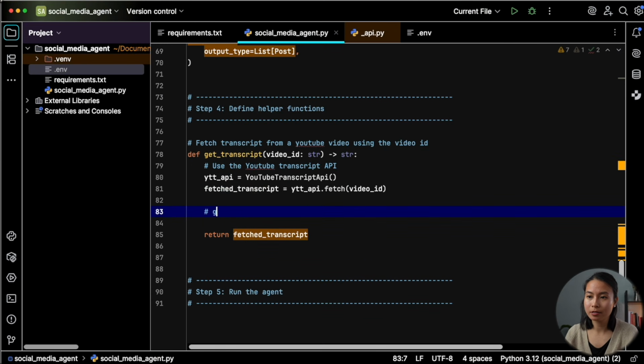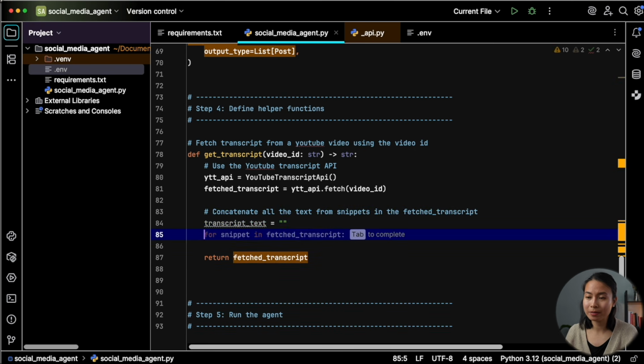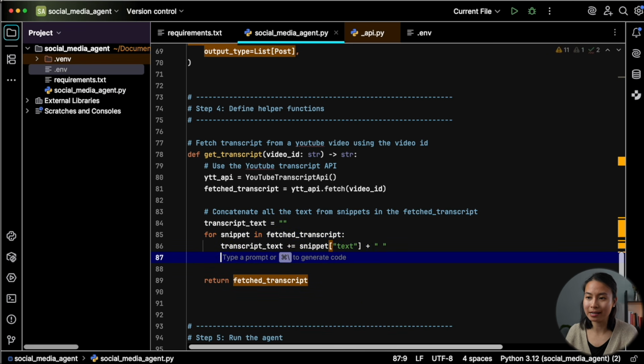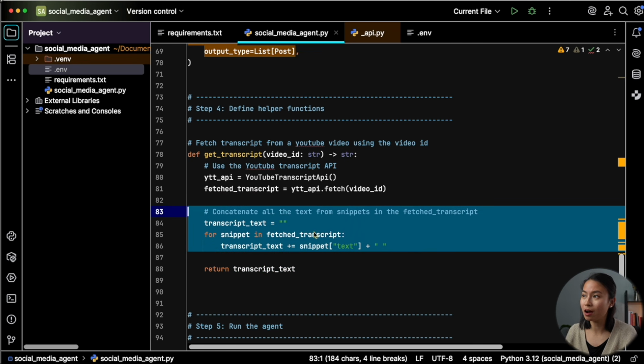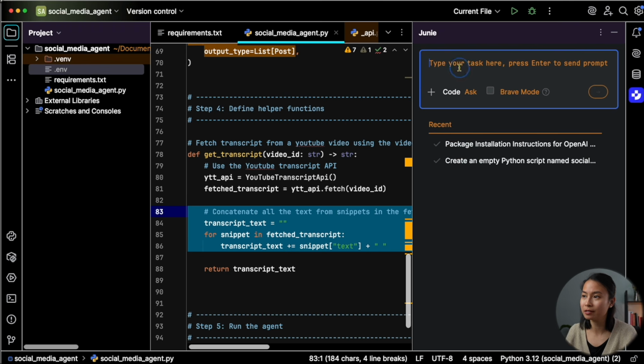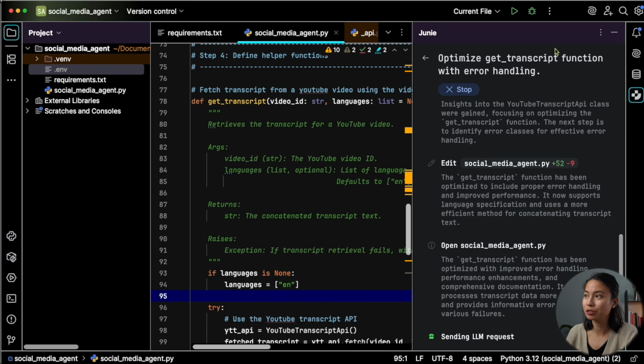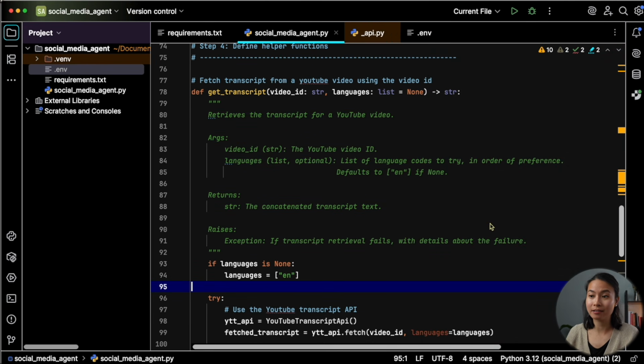Let me just say concatenate all the text from snippets in the fetch transcript. And so we have transcript text, and for each snippet in the fetch transcript, we're going to concatenate them together. I have the feeling that this is not optimal, so I'm going to ask the agent to optimize the get transcript function and also implement try catch mechanism for error. So let's go ahead and do that. All right, so our agent has now edited this function to optimize it and also add error handling for our function.